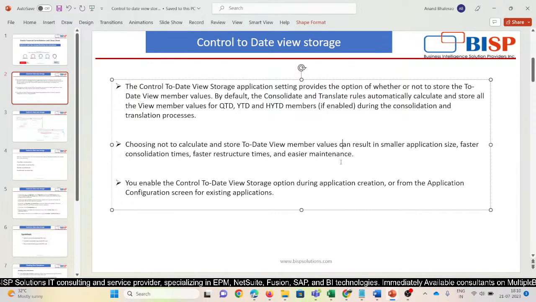Okay, so choosing not to calculate and store to date view members results in a smaller application size. It helps us have a smaller application size, it processes the activities faster, and the restructure time takes much less time.